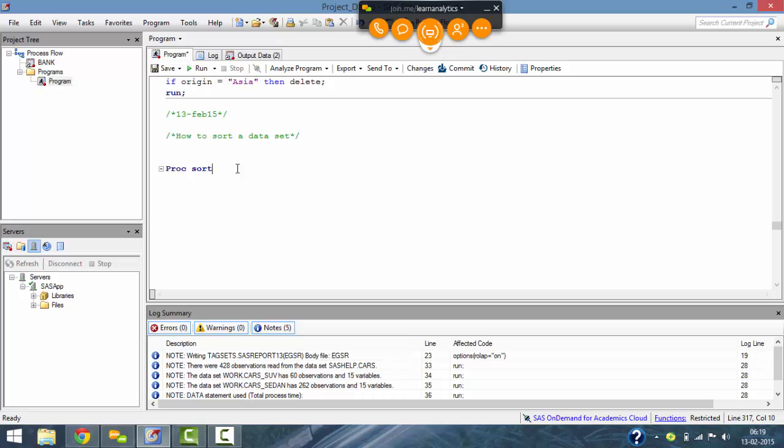What we're discussing is how do we PROC SORT a data set. Sorting means arranging the data in a desired format, either in ascending or descending order of a certain variable or a few variables. So how the syntax goes is proc sort data equals. Let me write the syntax first.